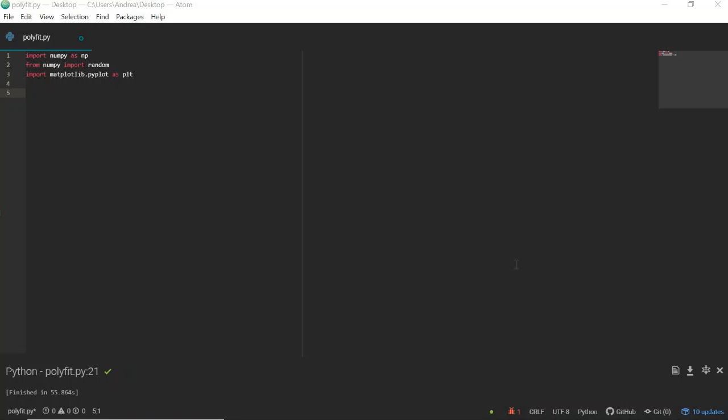Okay, now let's turn to our second example, which is, as I told you, the second degree polynomial fit, always employing the polyfit function of NumPy. So let's just make it polynomial fit.